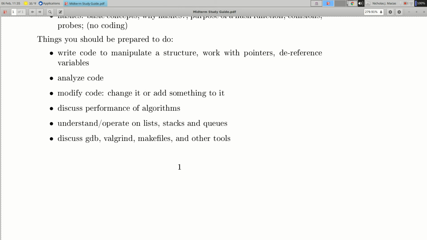I'm not going to ask you to discuss performance of algorithms, like write an essay or something, but just basic concepts, right? And then understanding and being able to do operations on lists, stacks, and queues. Right, lists including coding. And then short answers, multiple choices related to GDB, valgrind, make files, those kinds of things.